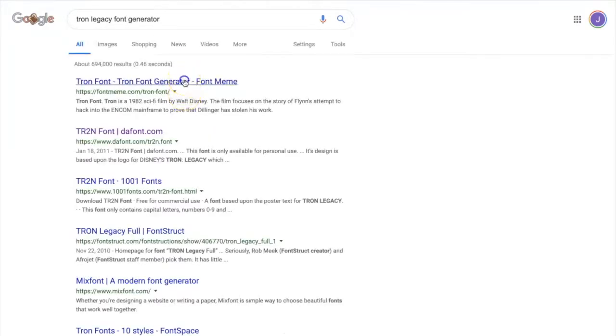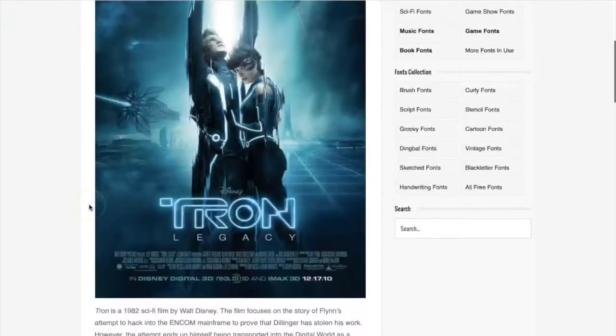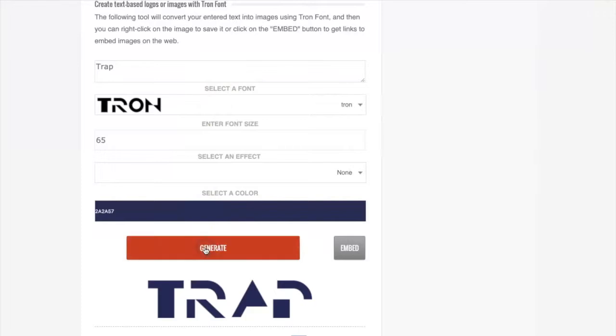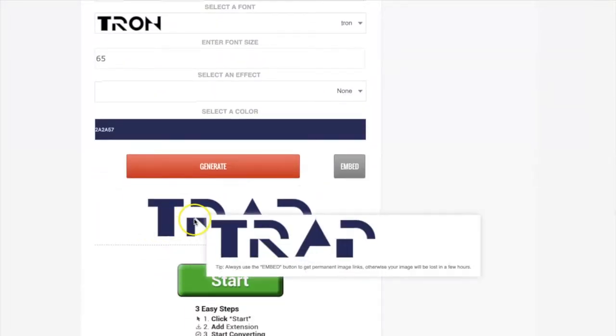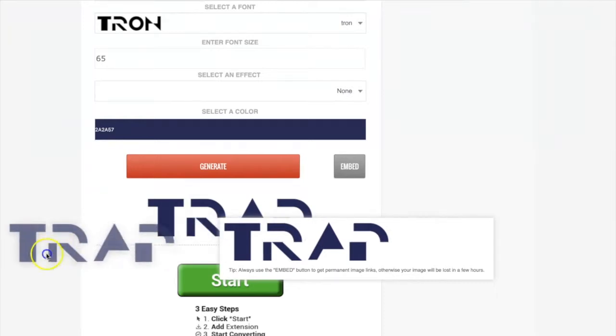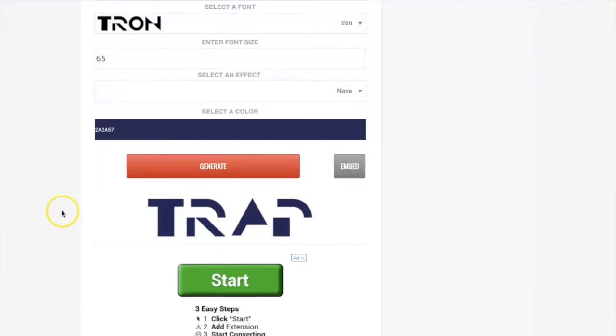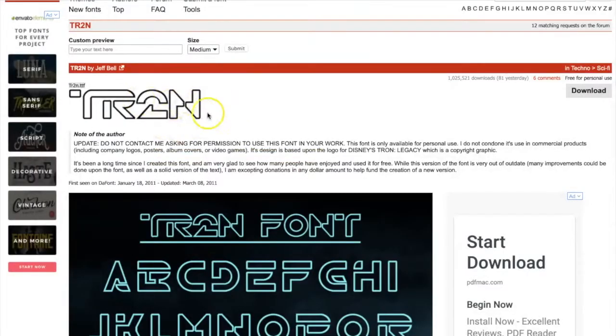In which case we could just type in the font. So I'm going to do trap. So I could use something like this. I could pull this onto my desktop and convert this in Photoshop into a PNG, or delete away everything except the black font. The other thing I could do is download an actual font that somebody's made.